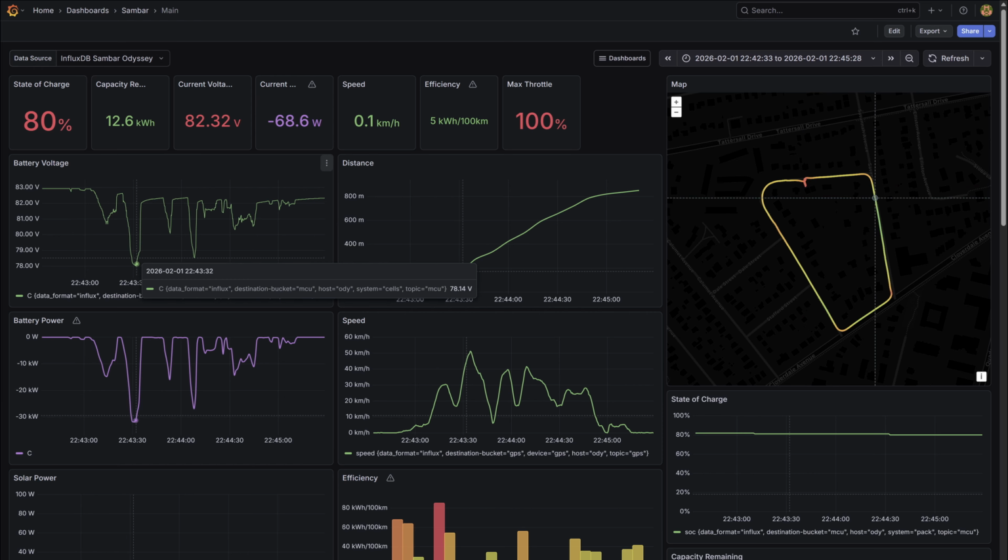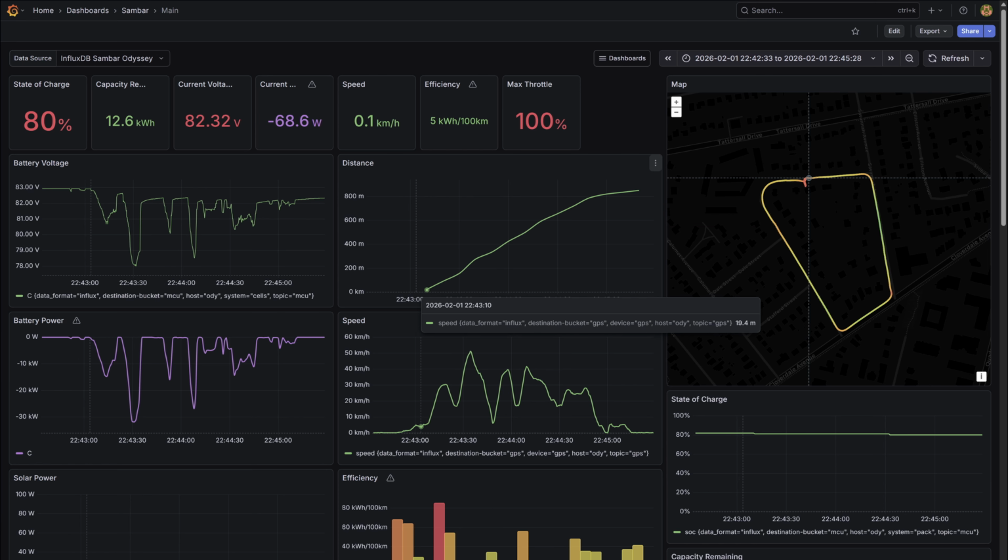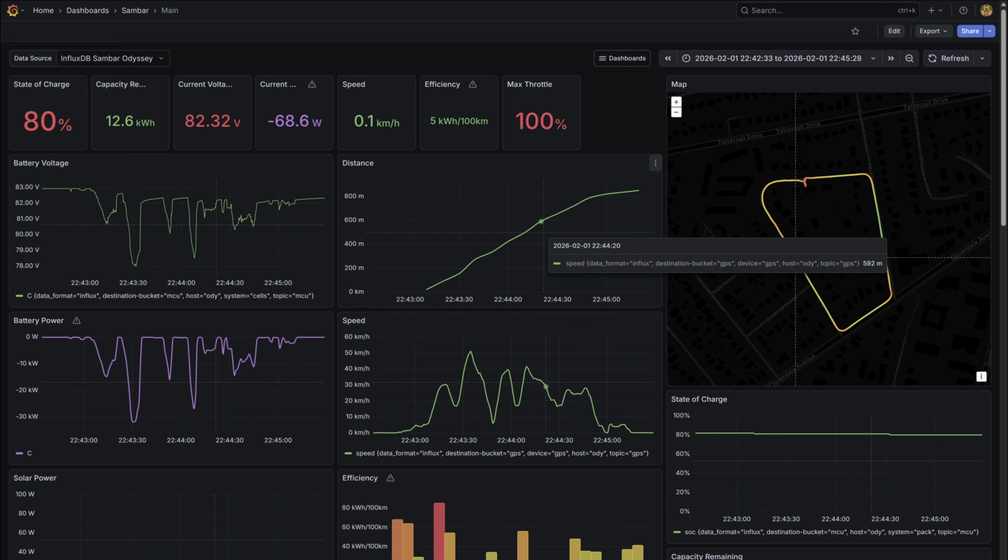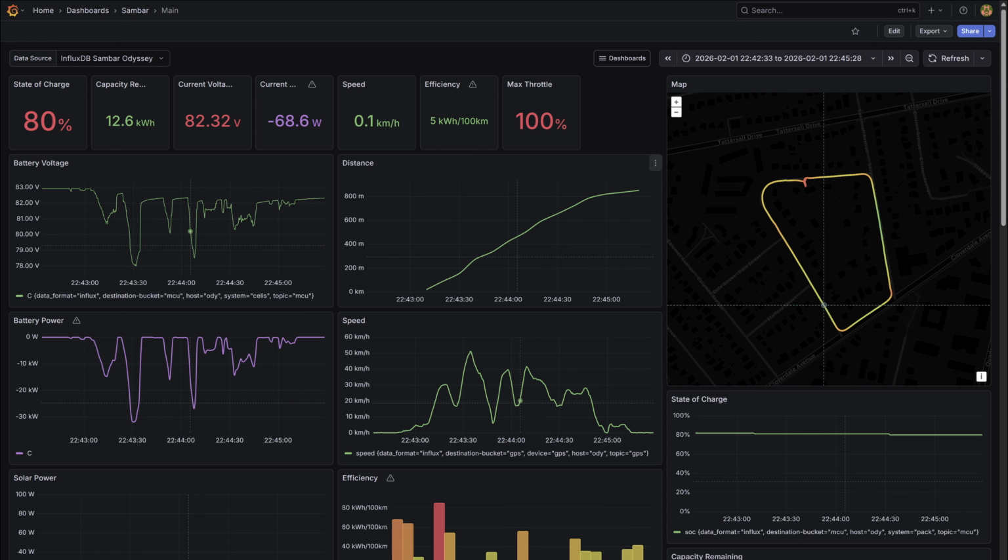You can see the voltage sag as I'm accelerating. Using the GPS, it's calculating the total distance that was driven over that time. As I'm dragging the cursor on the map, you can see exactly where I would have been at that point. Battery power, you would see down here, was down to about 31 kilowatts output as we were accelerating quickly. And then the corresponding speed from the GPS as well.